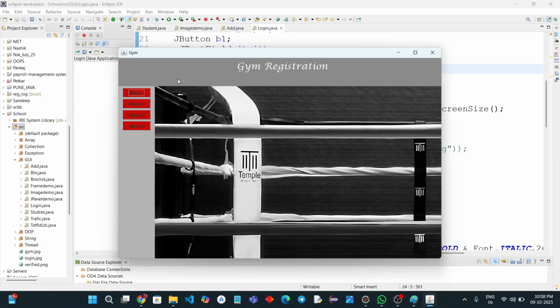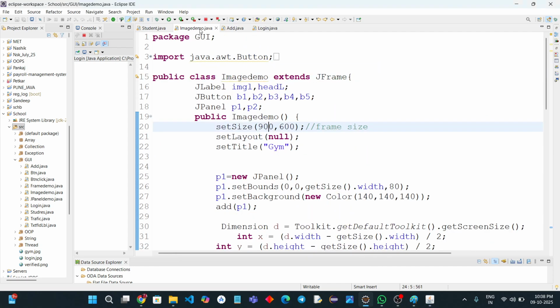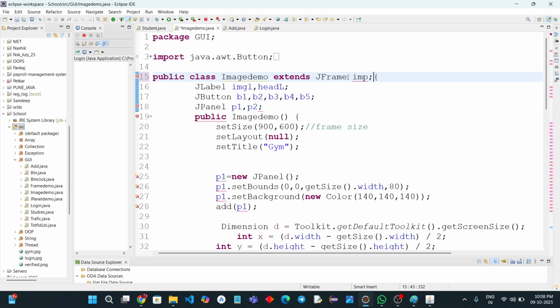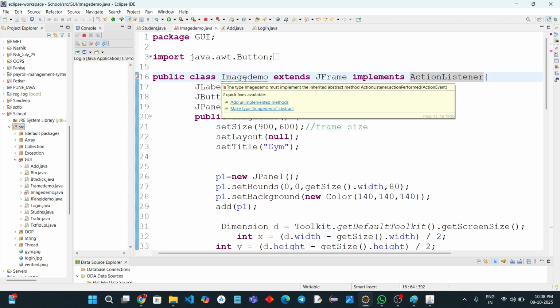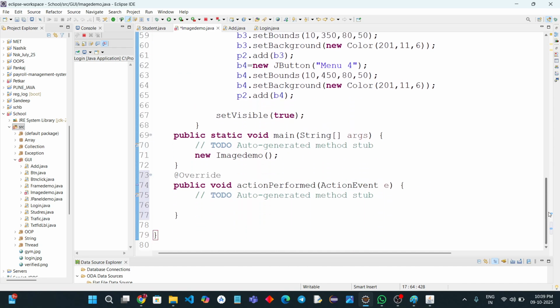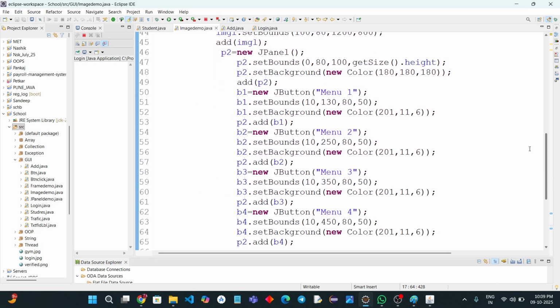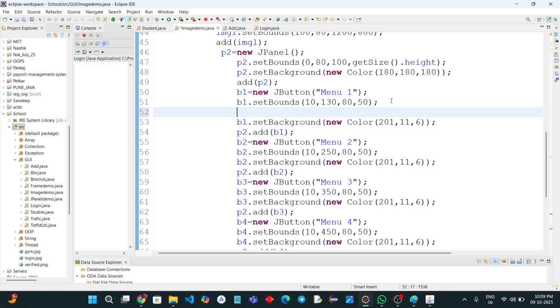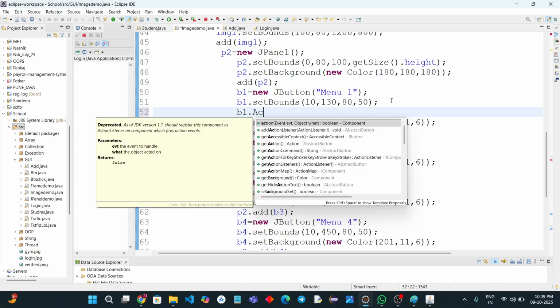So for that, we need to take an action listener over here. We know how to add the functionality. So let's go here and just do implements ActionListener. Perfect. Right. Then as it is an interface, there is one unimplemented method, and that is nothing but actionPerformed. So go into actionPerformed. We have many different buttons here, B1, B2, B3, B4. Whichever button you want to take action on, add the action listener to it.